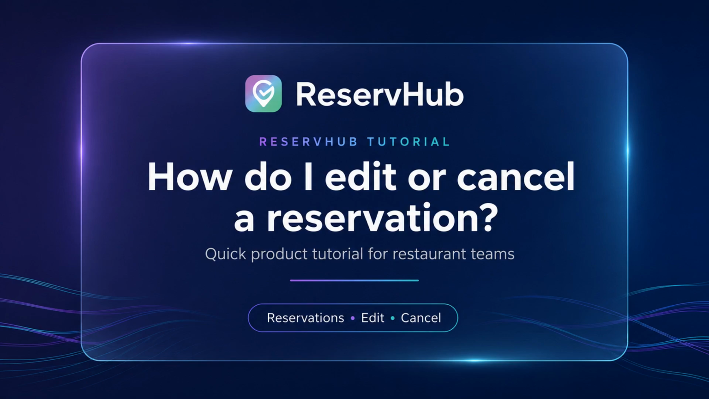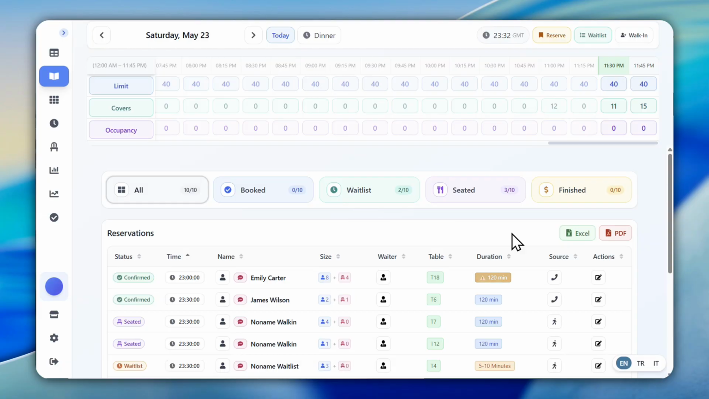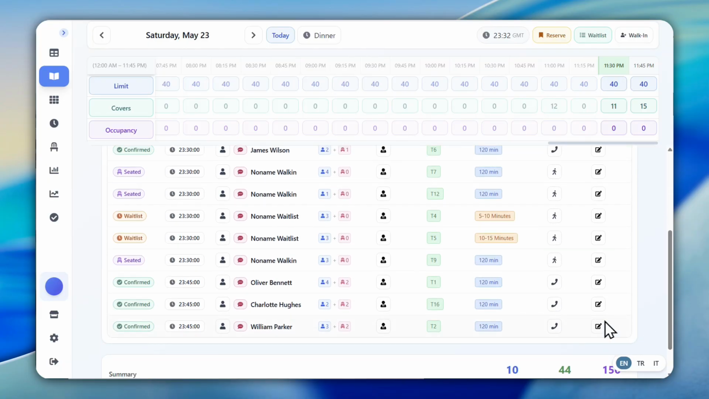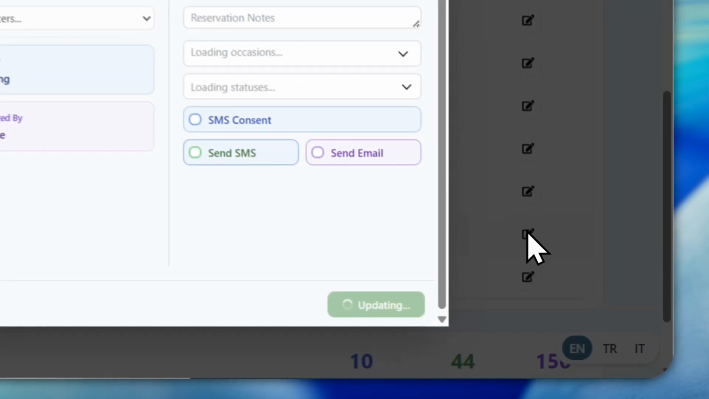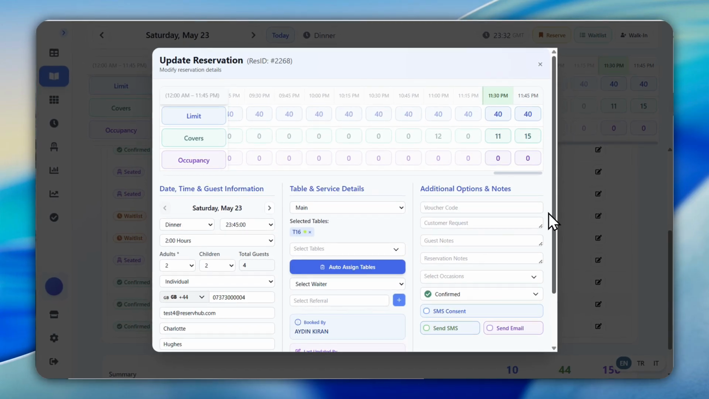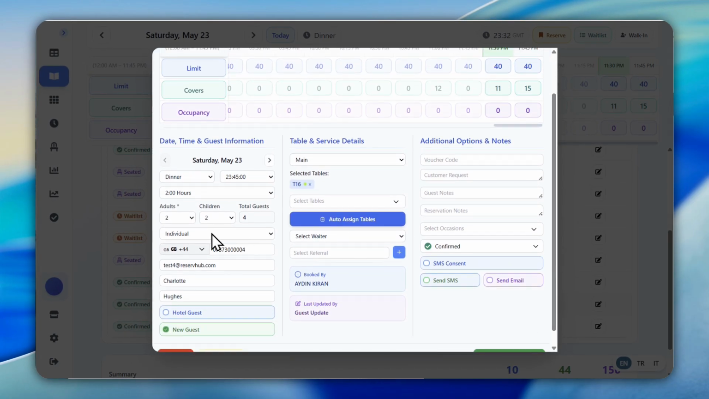ReservHub tutorial. How do I edit or cancel a reservation? In this video, we'll show you how to edit a reservation, update its status, and understand how guests can edit or cancel their own booking when this option is enabled. Start from the dashboard reservation view.